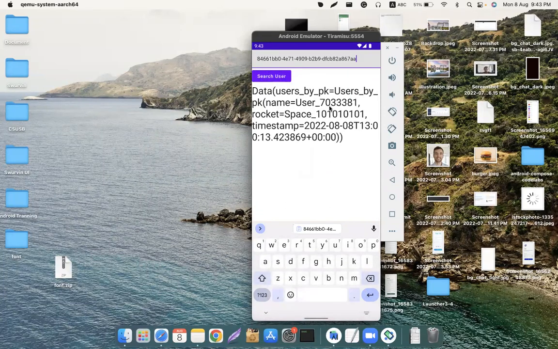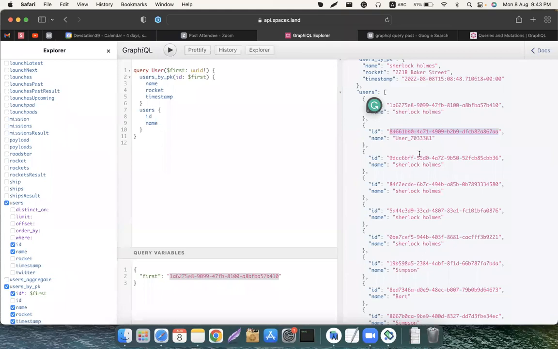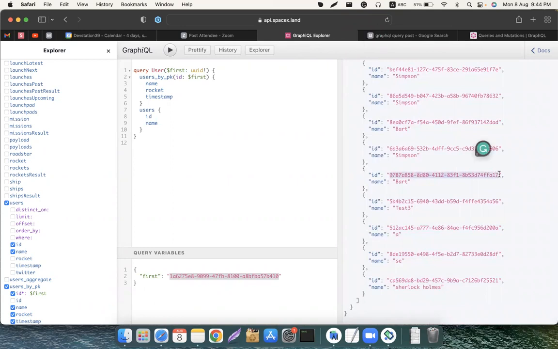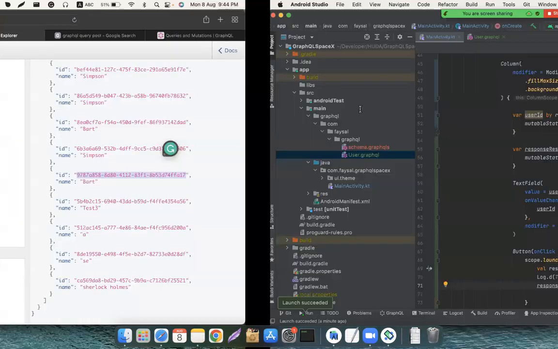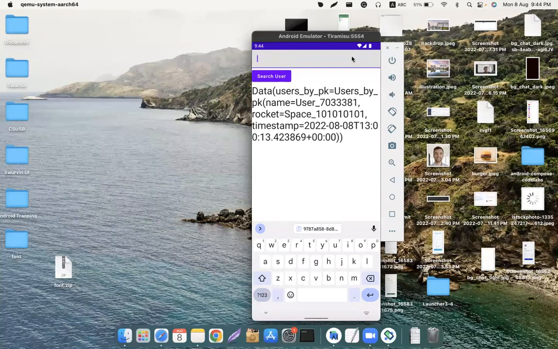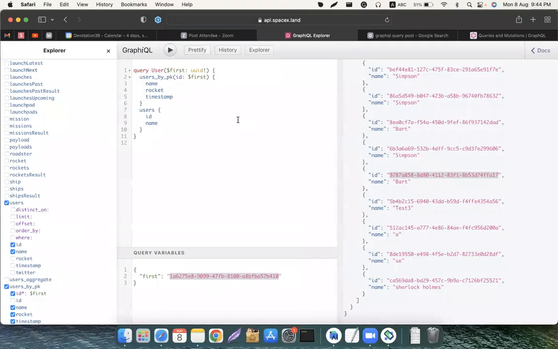Here you can see user 703381. It's fast, and user 73001. So let's test this ID. User by birth, rocket null, timestamp, and so on. Okay, so the first thing we have to do is write a query for the post request.